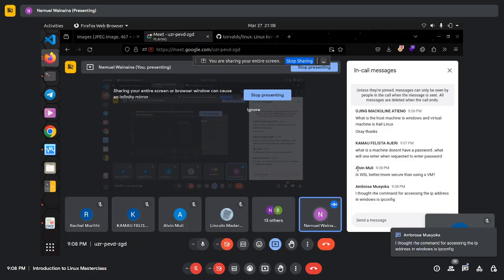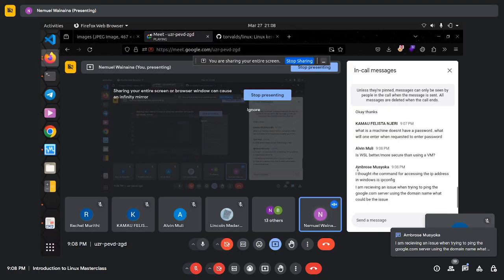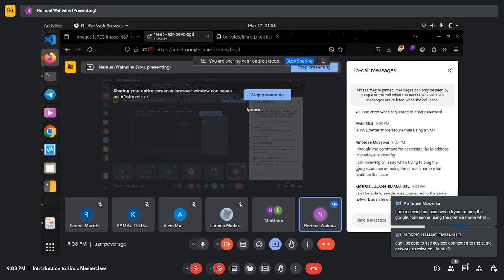Yeah, the command for accessing the IP address on Windows is ipconfig. That's right. If you are on Windows and you are following along, the equivalent of ifconfig on Windows is ipconfig. Thank you for that, Ambrose. If you're all okay and I can move on, show me with a thumbs up.